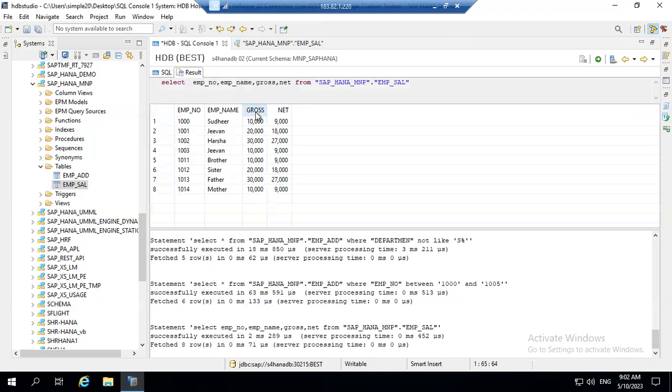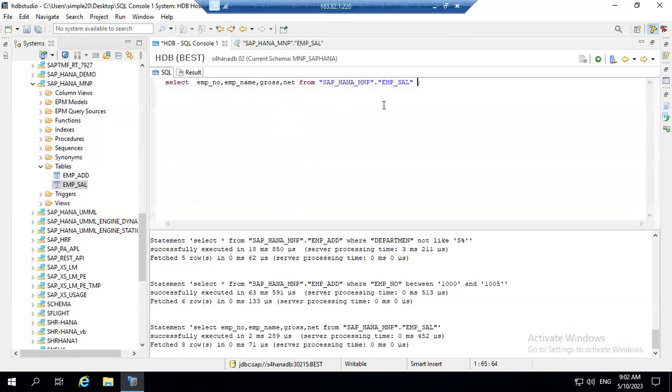Now instead of gross, I want to give a different name like bonus or something. On top of this, I would also like to add one more field. How can we do that? I'm just going to give a comma here, then net, and 5% is 0.5. That means 5%, as bonus.